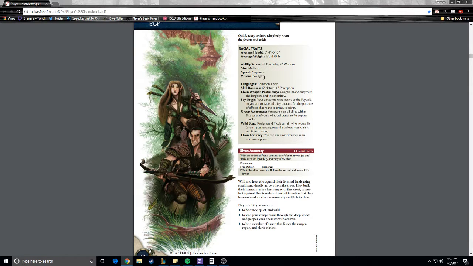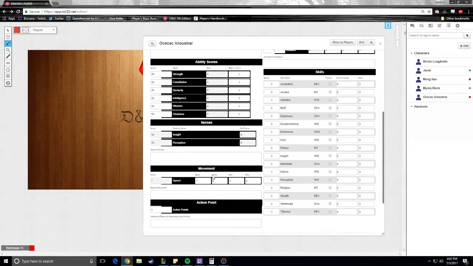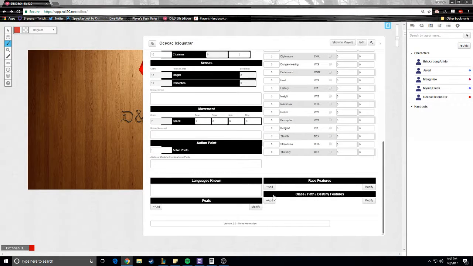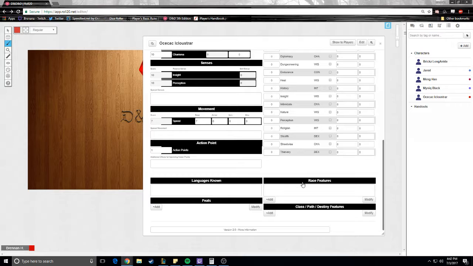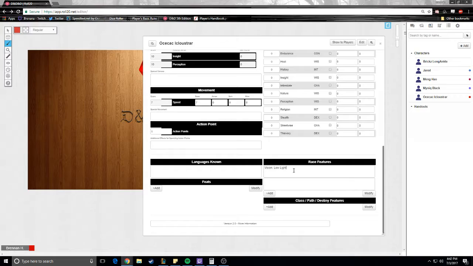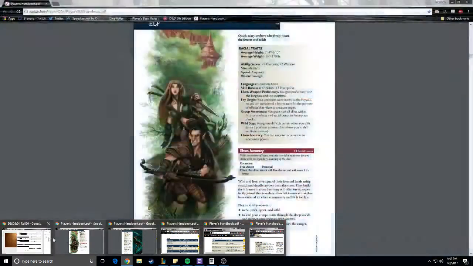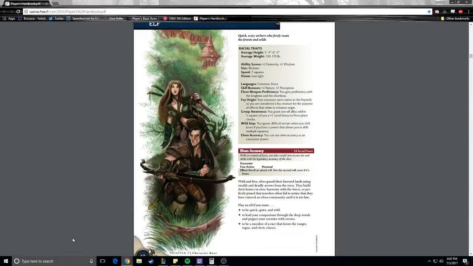Alright, and then our vision is low light. That means if we're in a dungeon and it's dark, you would be able to see in low light. So for racial features, you can just do something like vision, low light, and you can just keep adding different things here. You don't have to keep creating columns like I did. I just like to do it for organizational purposes.